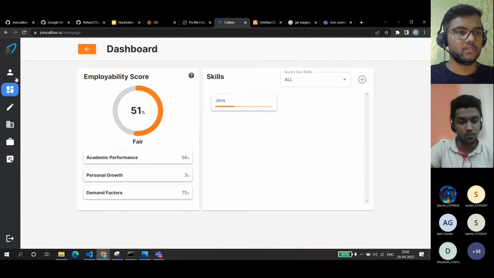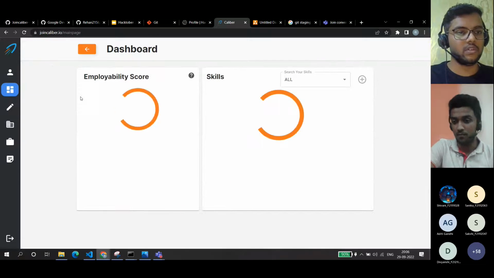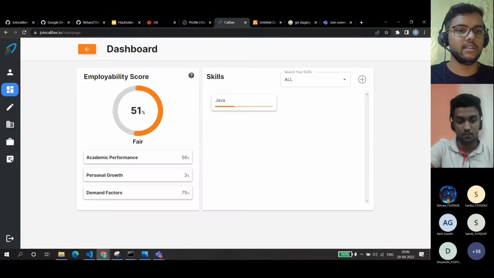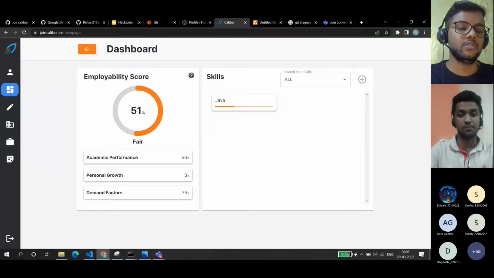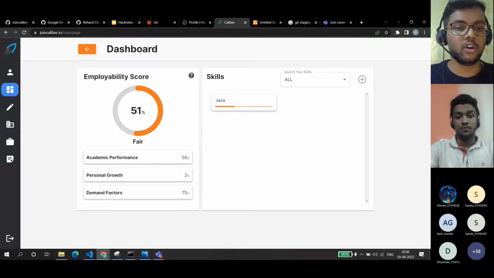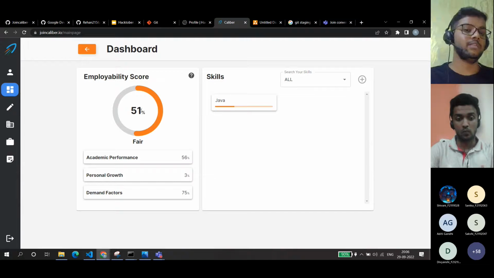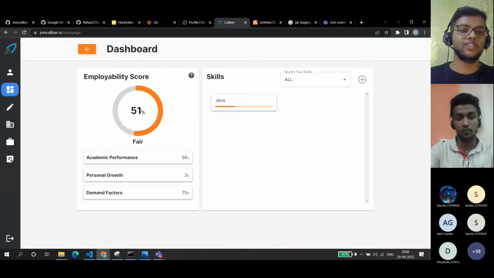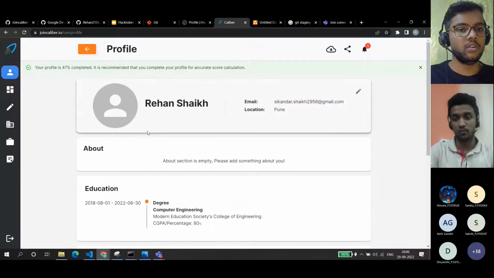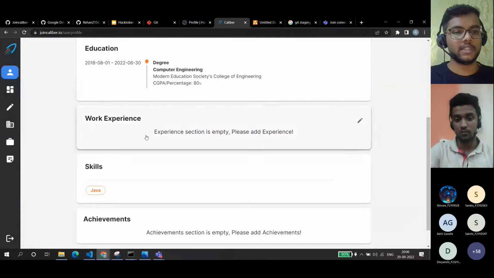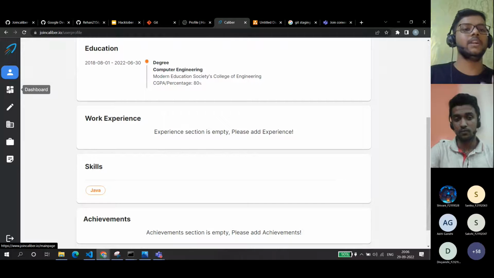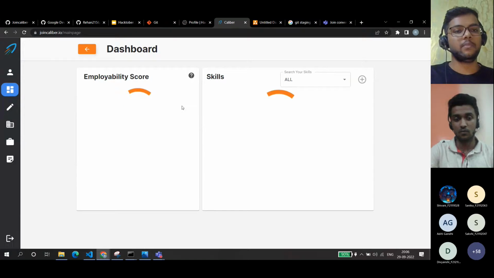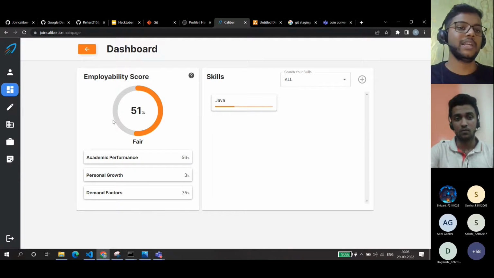This is your employability score. Based on the profile I just showed you, my employability score is 51%. So I need to improve this. What all things do I need to learn, what all do I need to gear up for to get a better placement, to get a good job? These are the things that Caliber will help you with. All you need to do is keep improving your skills, keep adding more market-demanding skills, so you get a better employability score and are most likely employable.